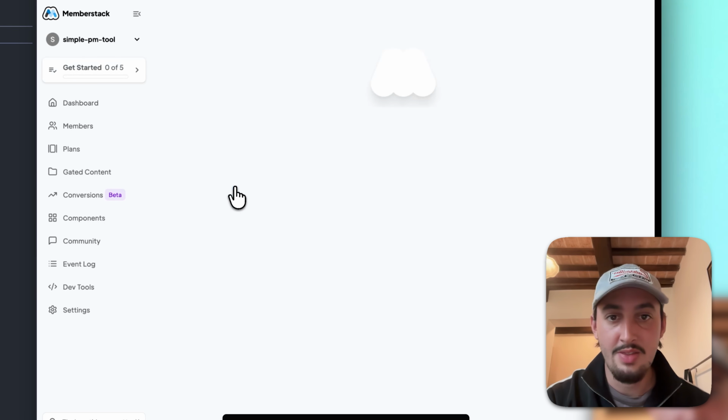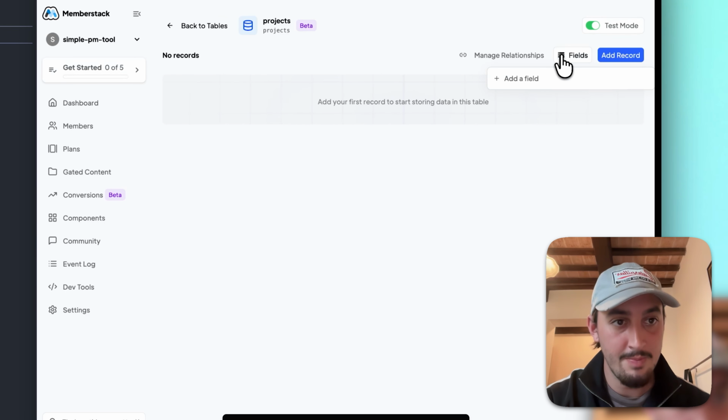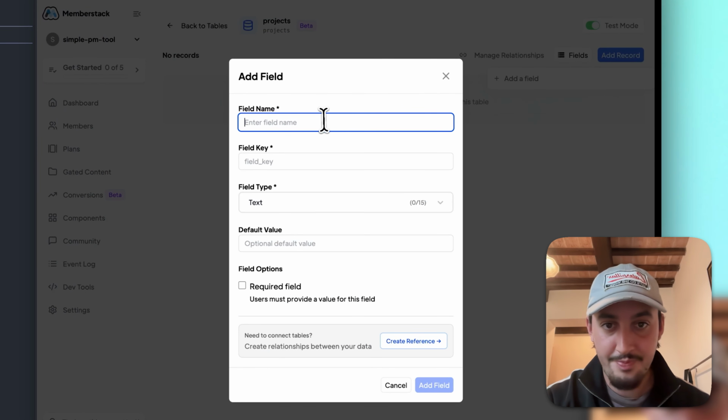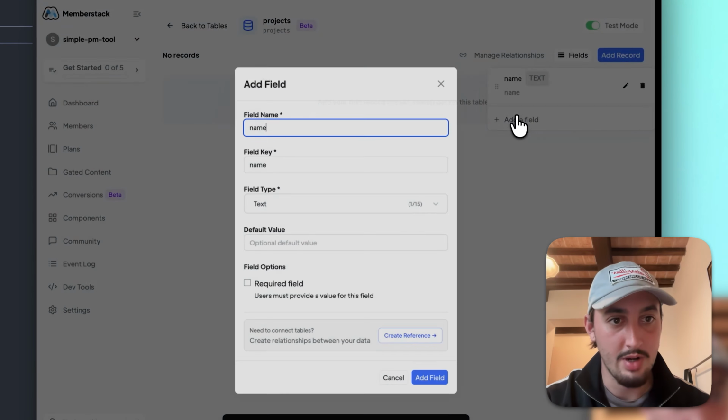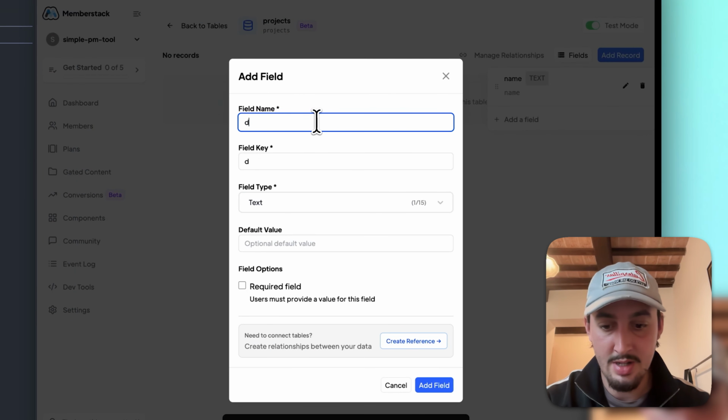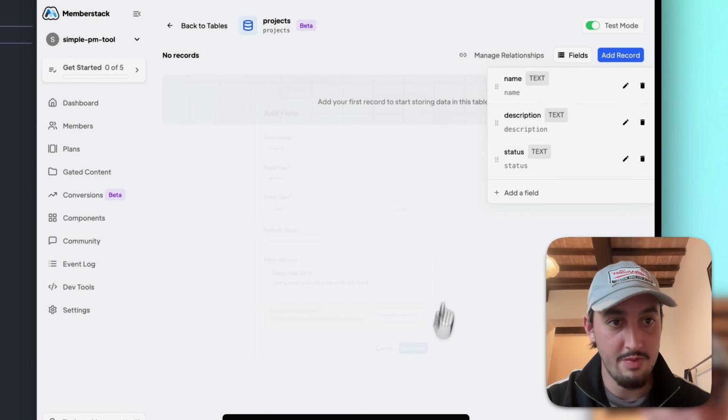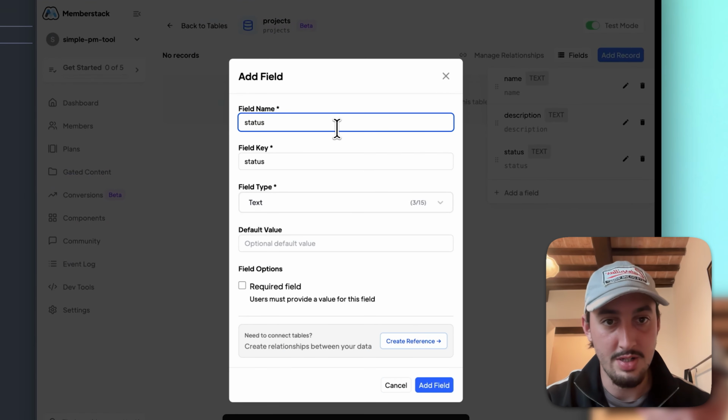So create, and then I'm going to go to view table. I'm going to go to add a field, and I'm going to call this one name. So just like that, text, all is good. And then we're going to do description, add field. We are going to do status, add field, and we are going to do last updated.